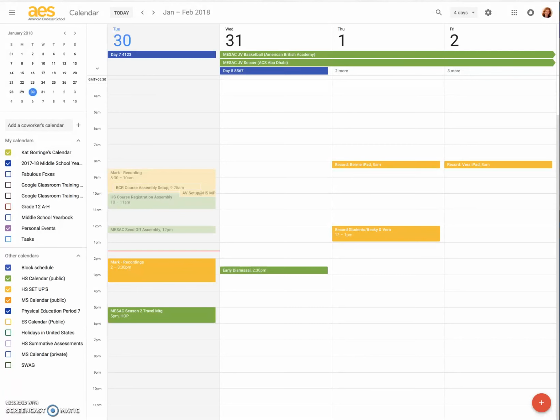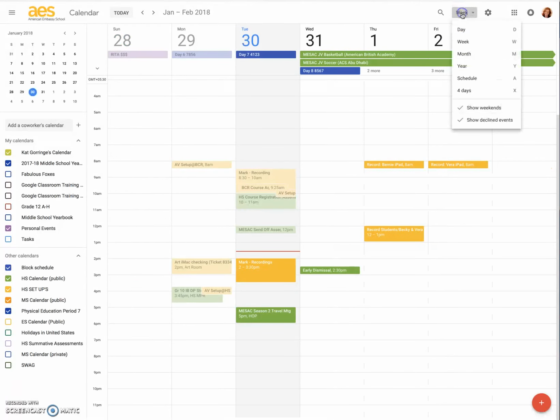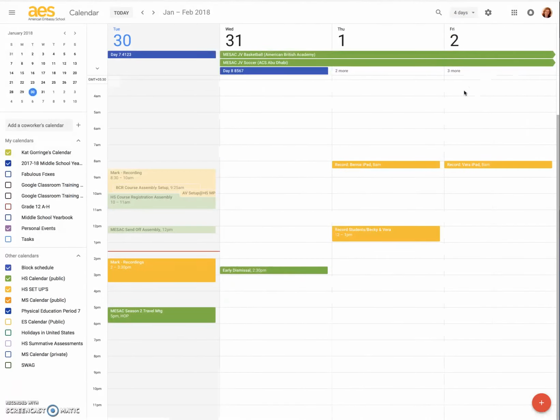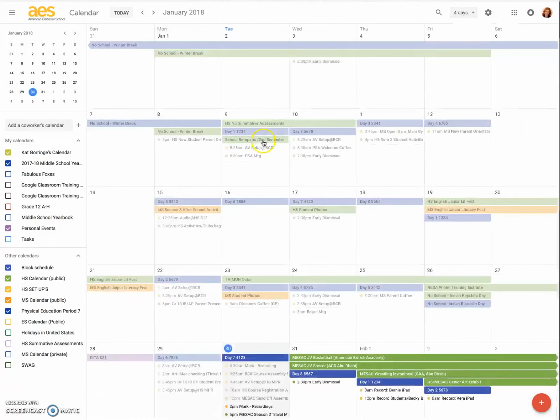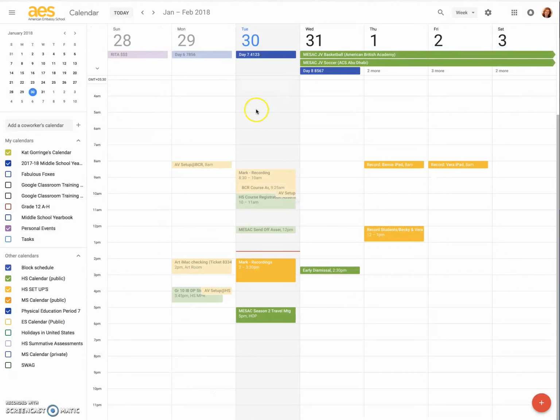So what I've got now is I'm in my Google Calendar. Today is Tuesday, January 30th. I'm in a 4-day view, so don't let that throw you if yours looks slightly different. Say you normally look at it as a week, maybe you look at it 4 days like I did, maybe you keep it as a month view. Whatever works best for you, that's what you would be in. But again, don't let that throw you that mine might look slightly different.